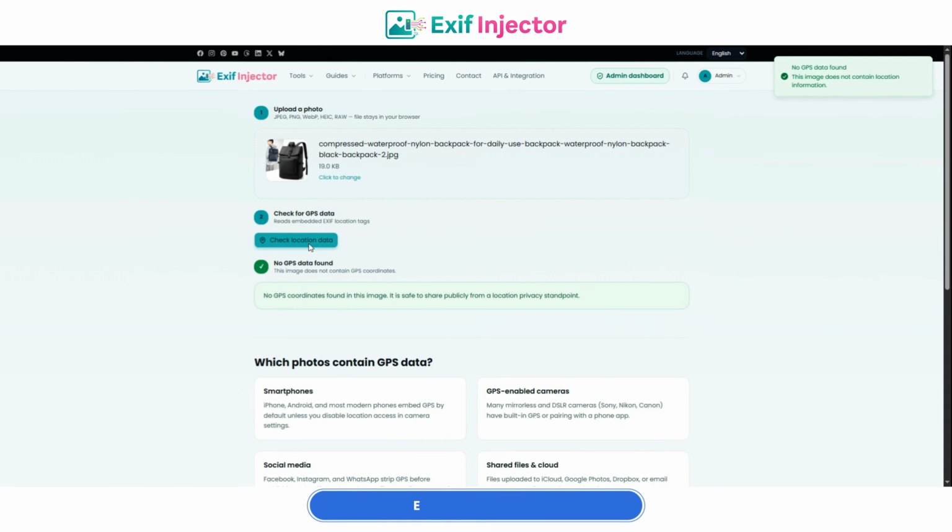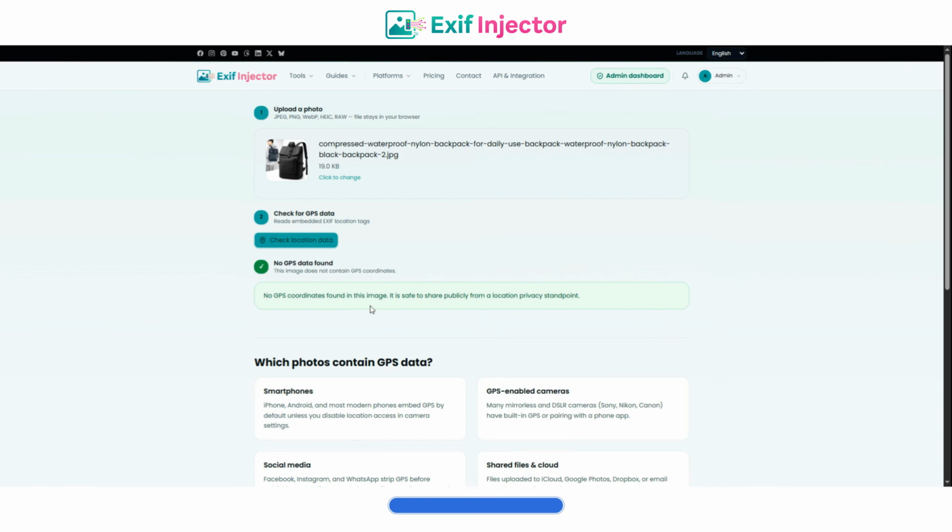Now click Check Location Data. ExifInjector will scan the image and tell you if GPS coordinates are present. In this example, the result says no GPS data found. That means this image does not contain GPS coordinates and is safe to share publicly from a location privacy standpoint.